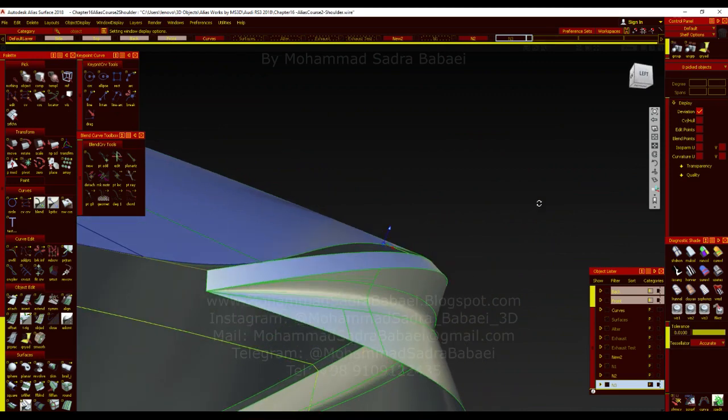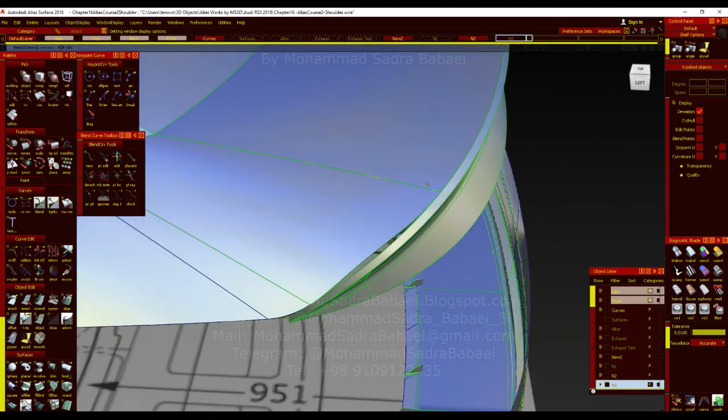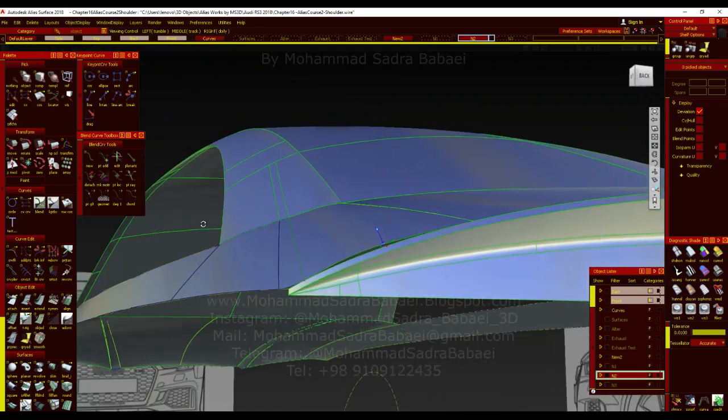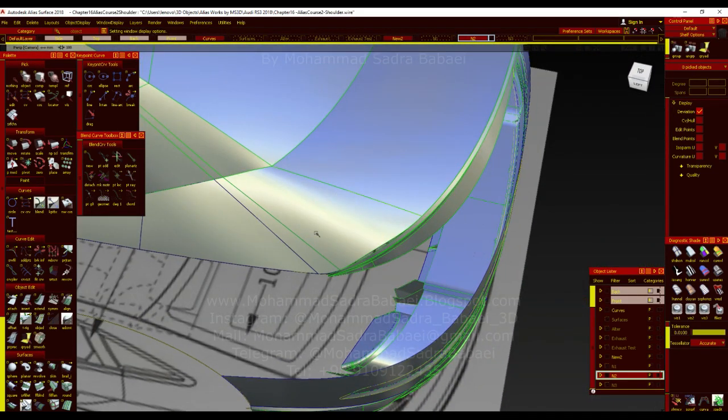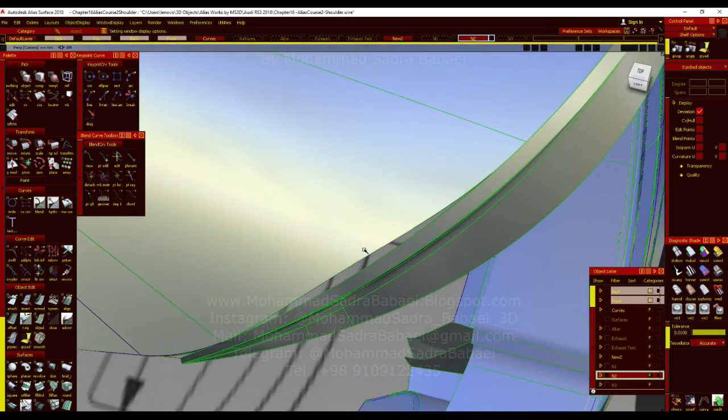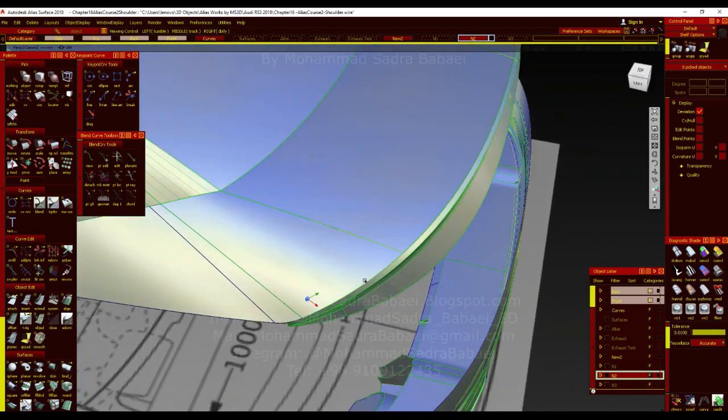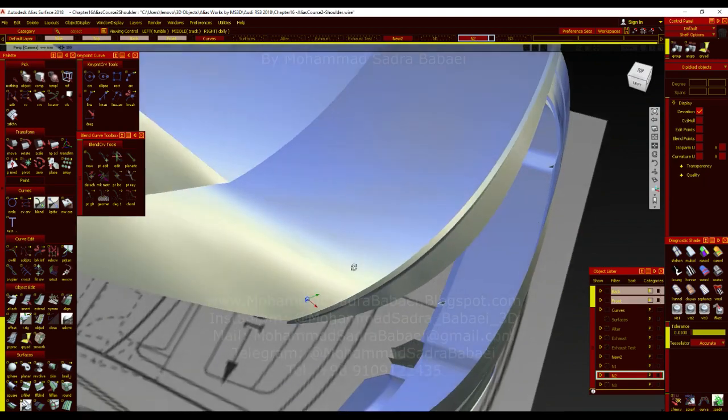And as you see, there's a problem here. You know why? Because we have connected that curvature in curvature, so we have a problem here. We should connect that tangentially only. As you see, when you're not going to create a fillet, there's a problem.